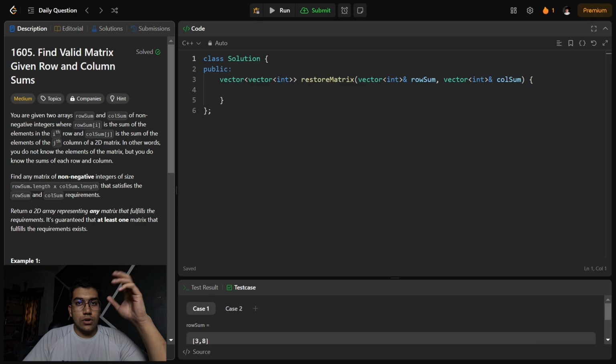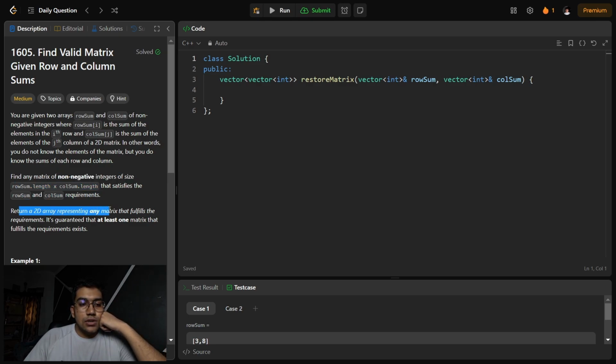So I do not know the matrix for which we have the row sum and the column sum, and what we need to do is find any matrix of non-negative integers of size this that satisfies the row sum and column sum requirements. Return a 2D array of any matrix. It is guaranteed that at least one matrix that fulfills the requirement exists.